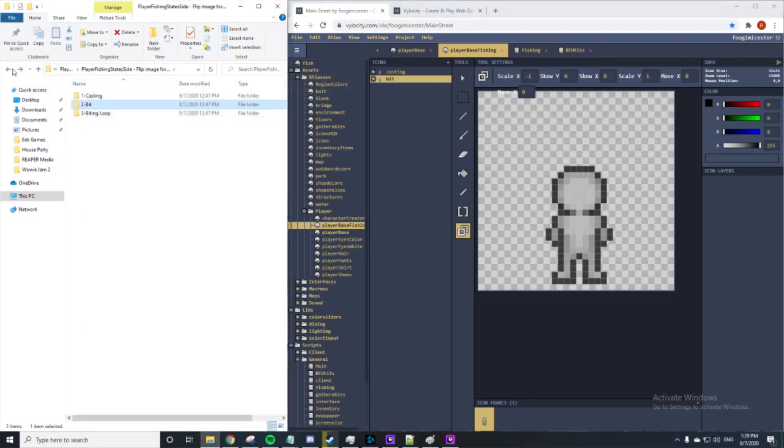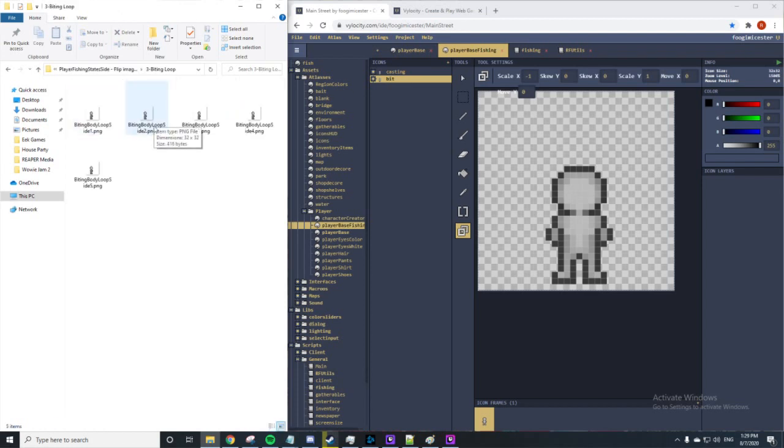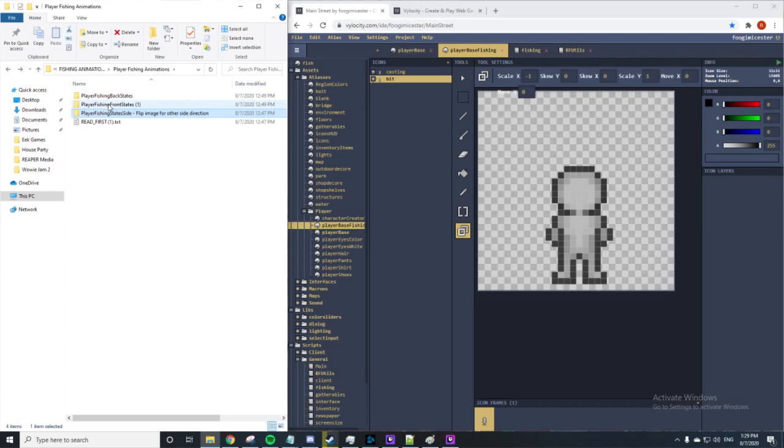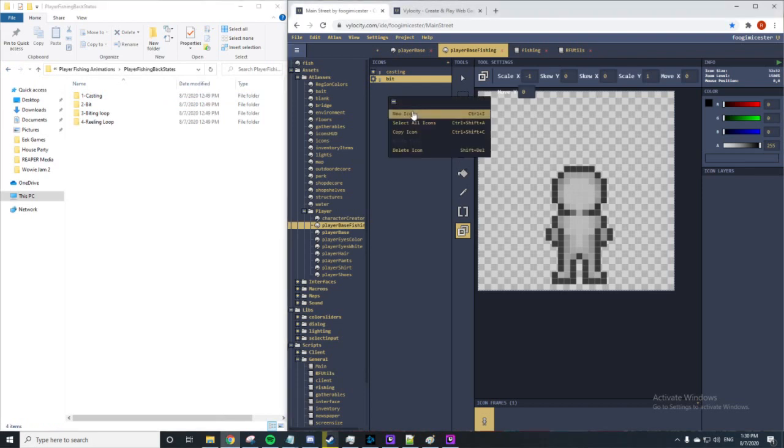Okay, so that's bit, and now we want biting. Why isn't there a side reeling loop? There's a side biting loop, but not a reeling loop. Is that? It's kind of weird. All right, so let's do.